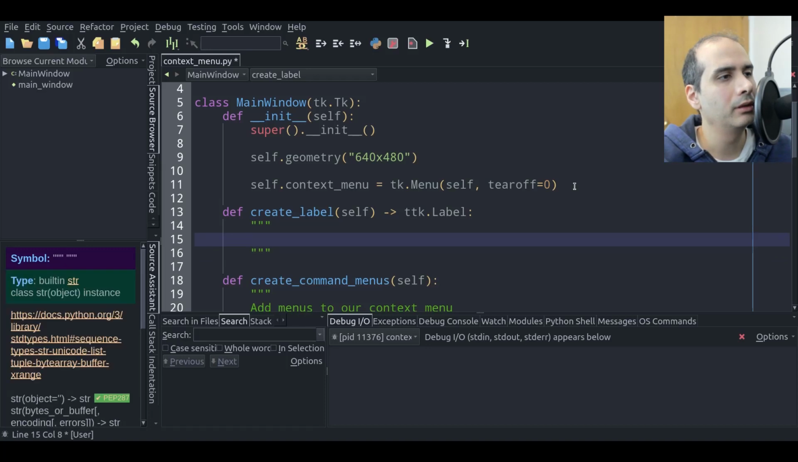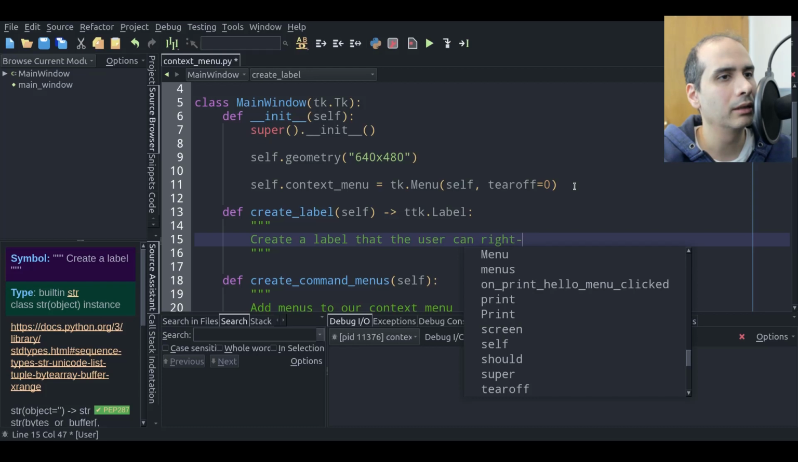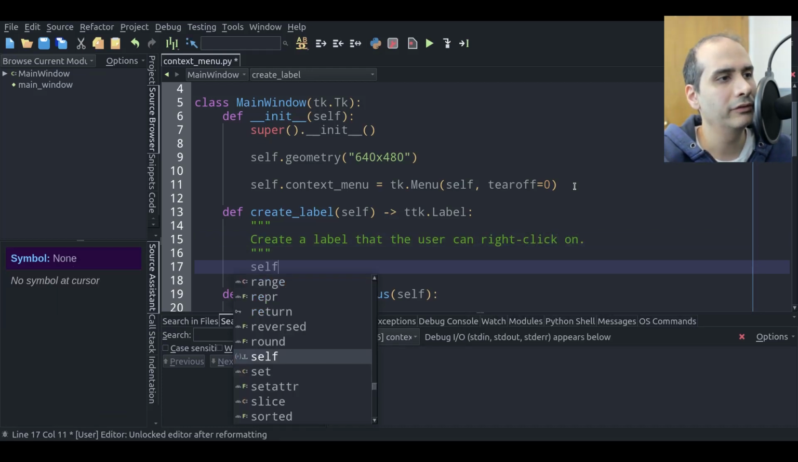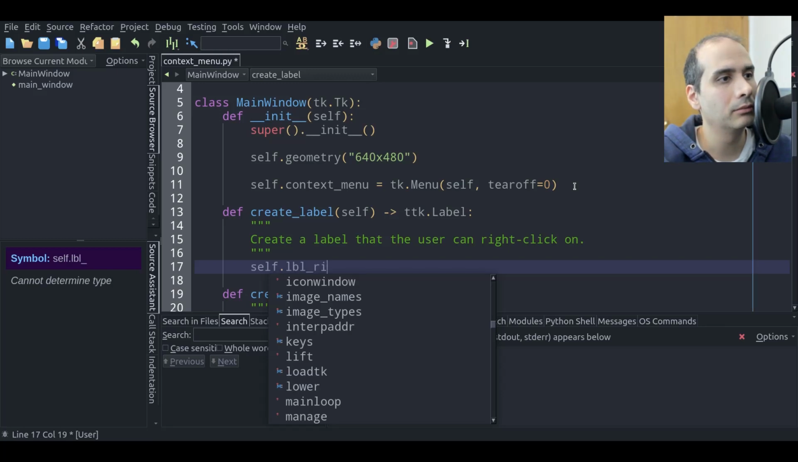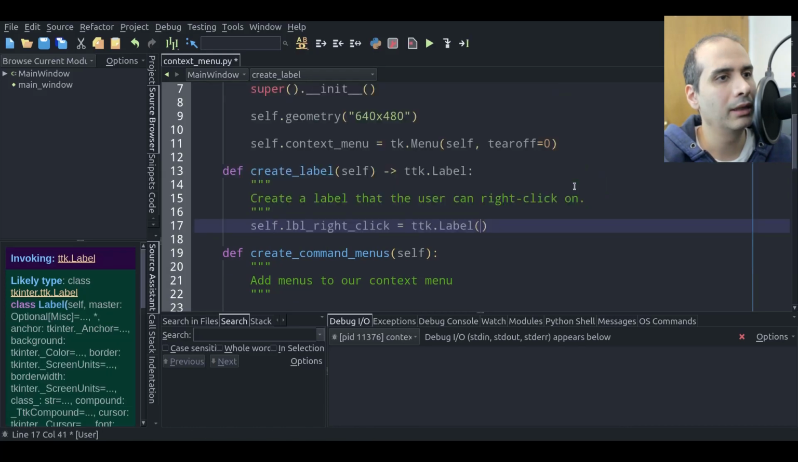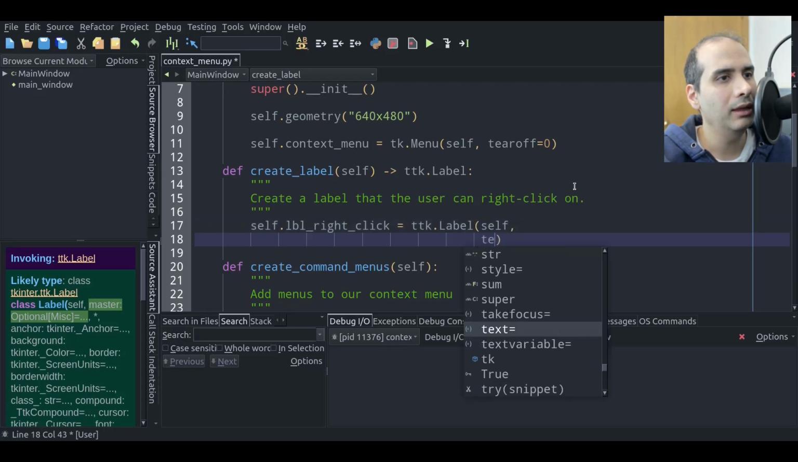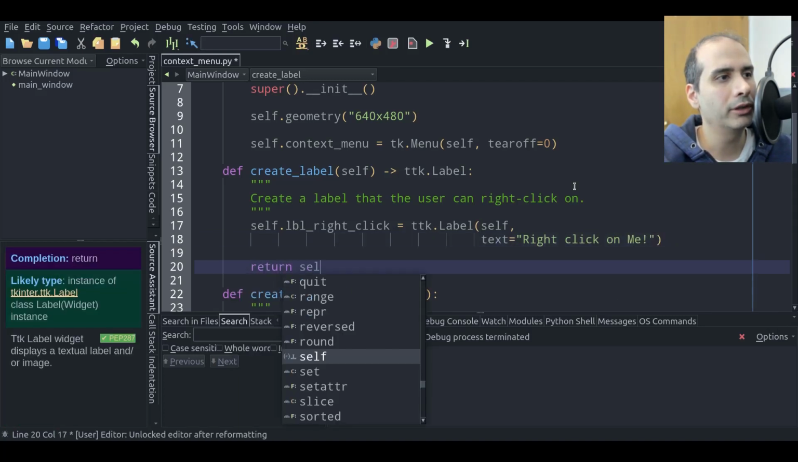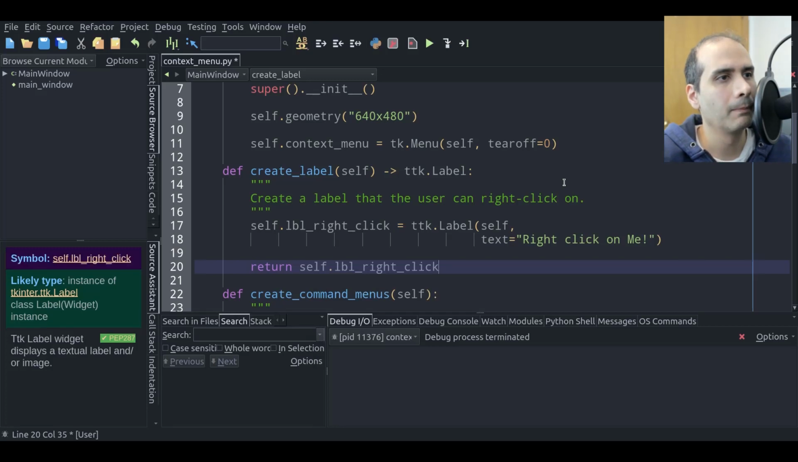And the description is create a label that the user can right click on. Okay, so here I'm going to write self.lbl_right_click equal ttk.Label, and we're going to add this into our own window, the same window that we're on. So self, text equal "Right click on me" like that, and we're going to return the label itself.